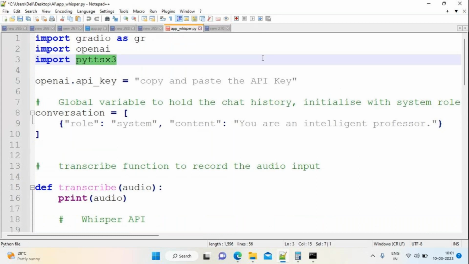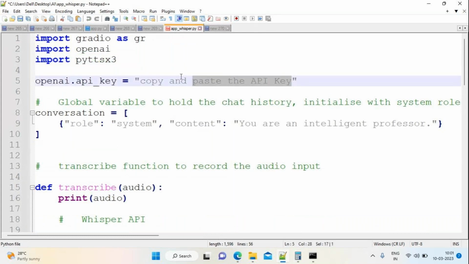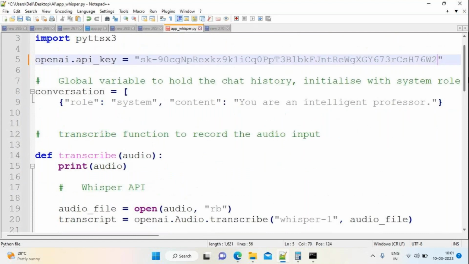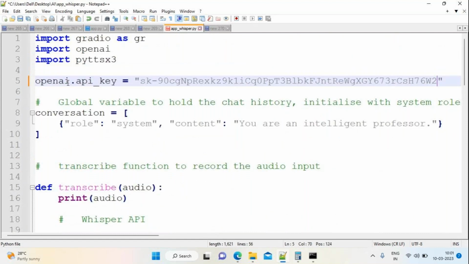Okay. First, I will show the demo to you. Afterwards, I will explain the code one by one, line by line. Okay, now there will be an OpenAI API key place. You have to paste the API key that you have generated, right? You have to copy and paste the API key.